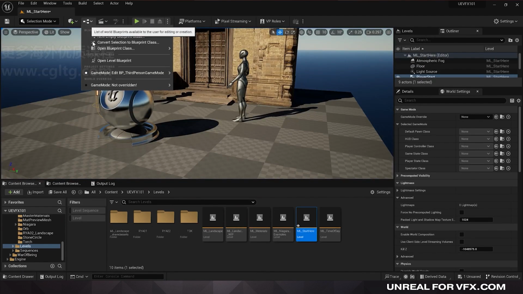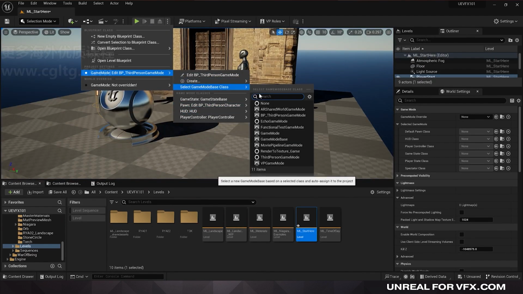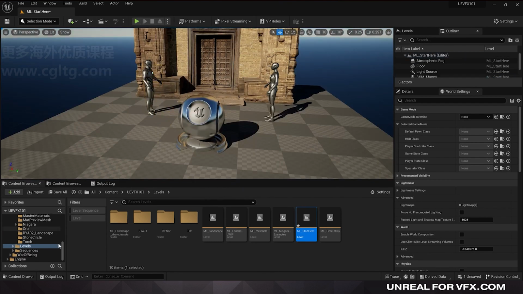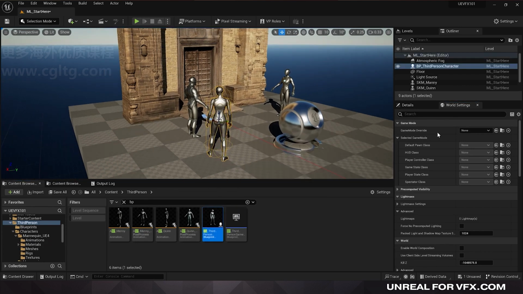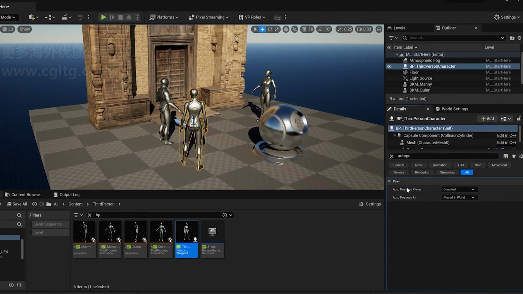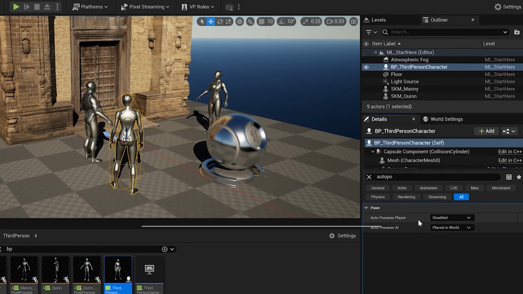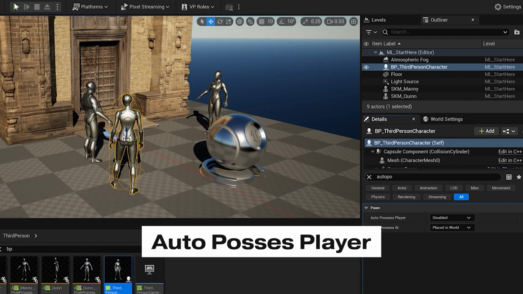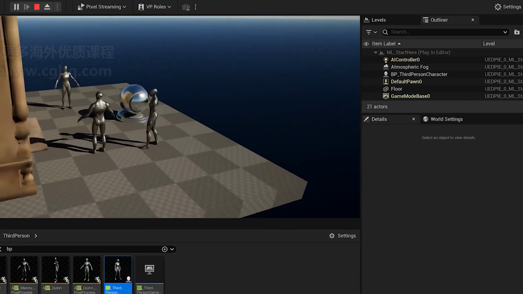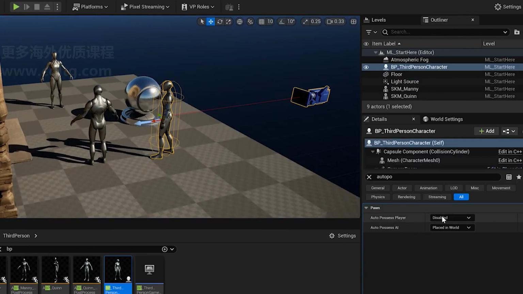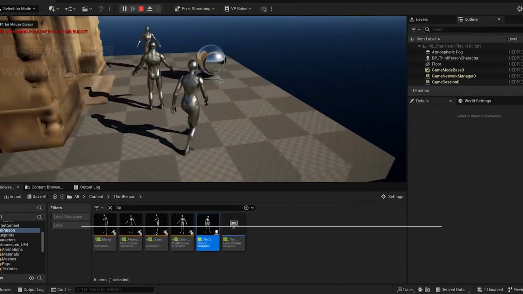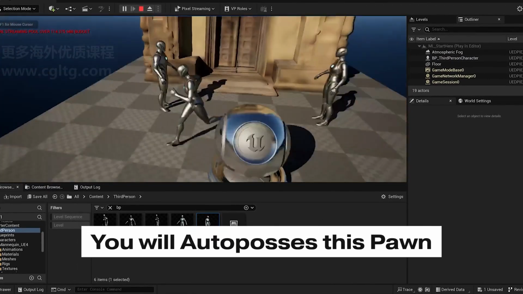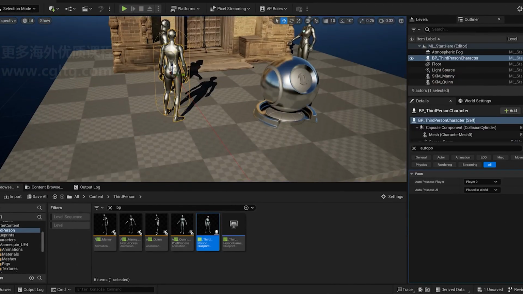Now, one last way to do this, if I unselect this game mode, I'll set the game mode base class to none, and I'll remove our player start. So if I drag in this third person character into our scene, one thing we can do, if I select my player here and we search for auto possess player, right now it's disabled. So when I press play, I just have a camera inside of our scene. But if I change auto possess player to player 0 and then press play, you'll see that now we are controlling this character. And obviously it makes sense as to why. Player 0 is us in the world.